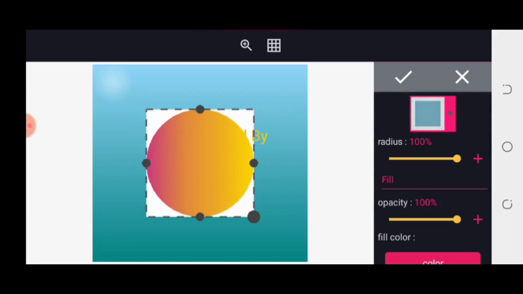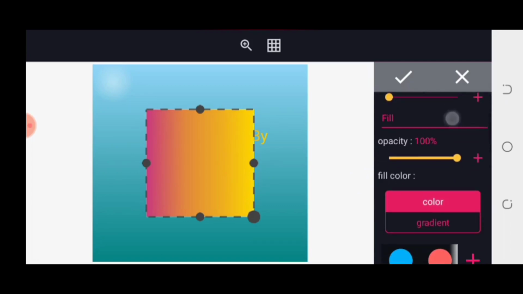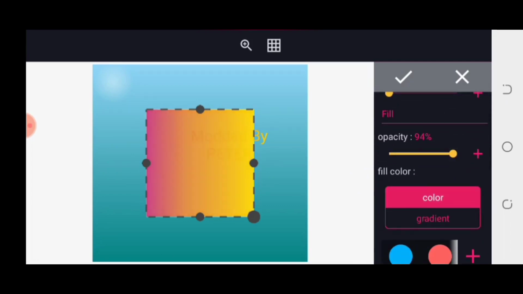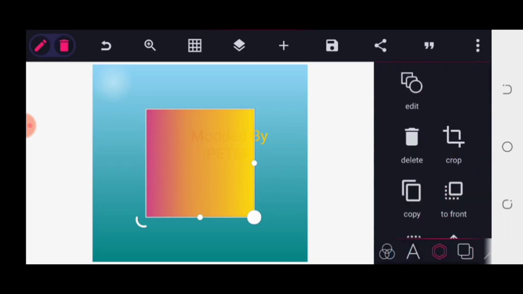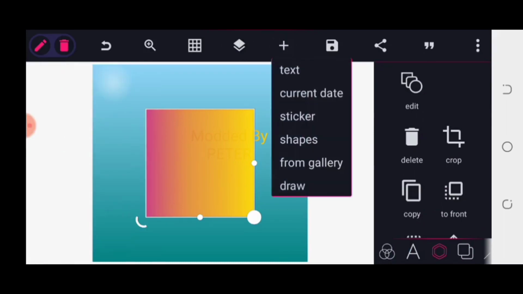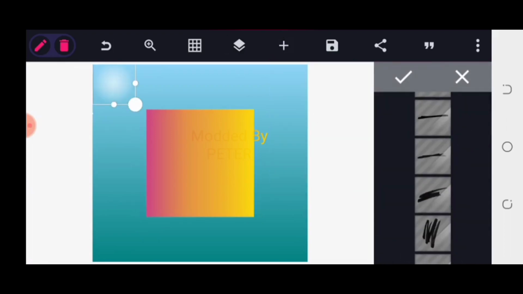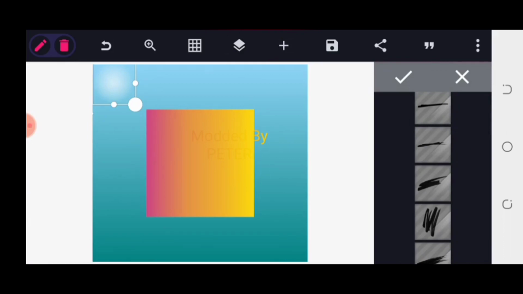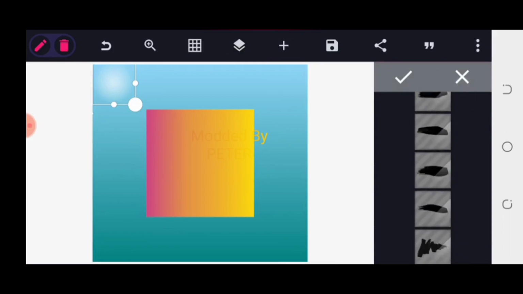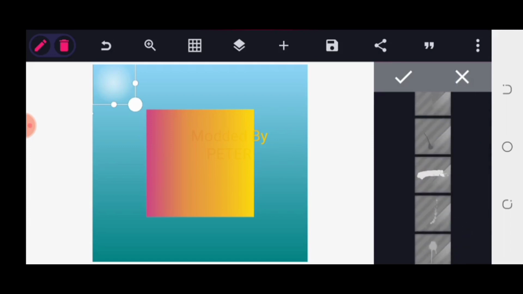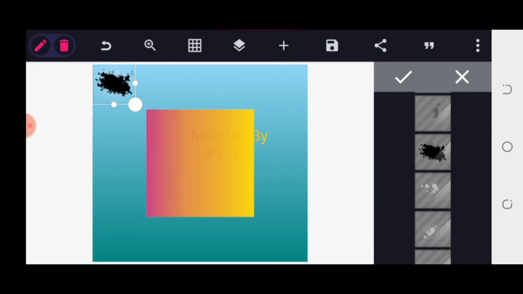Alright, so we have this here. Okay, let's just see the other options. Plus, no, there are stickers, a lot of stickers. All these are my stickers. I use them mostly for my design. Okay, let's use one of them. Let me click on this option. Then I will just increase the size.